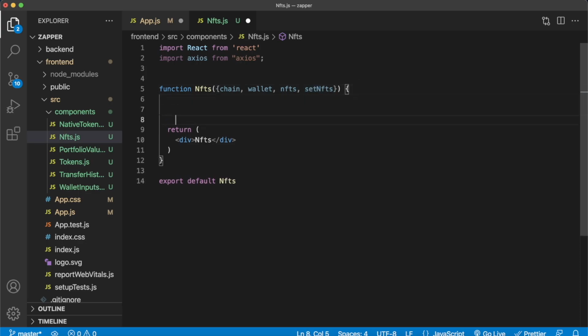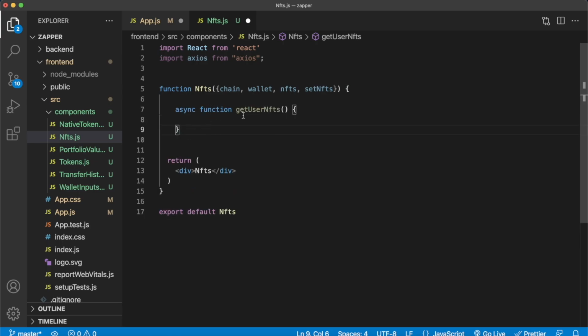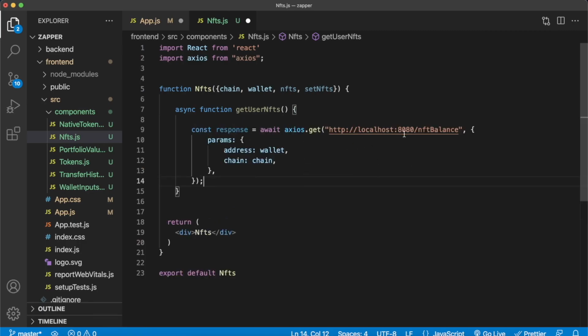Now, starting off, we'll of course have to make our function that calls our backend to get our NFTs for the wallet and chain that's selected on the front end. It is going to be an asynchronous function called getUserNFTs, as we have to wait for the response from our backend, like so. Again, localhost 8080 and NFT balance, with parameters being the wallet and chain set in the front end.